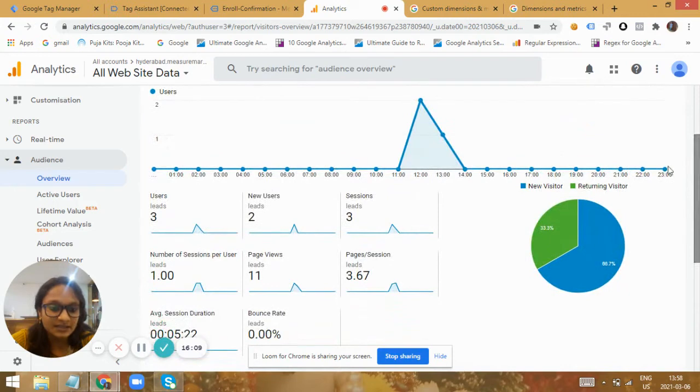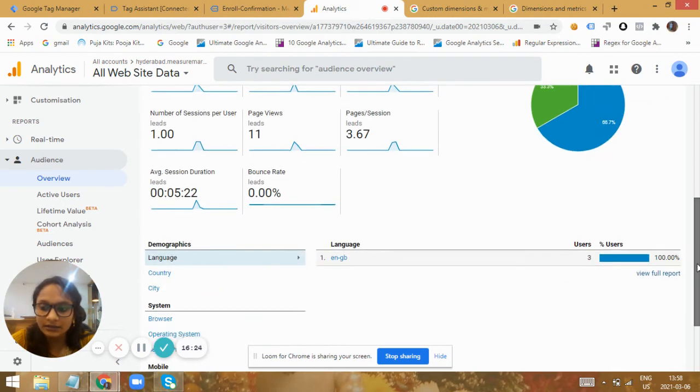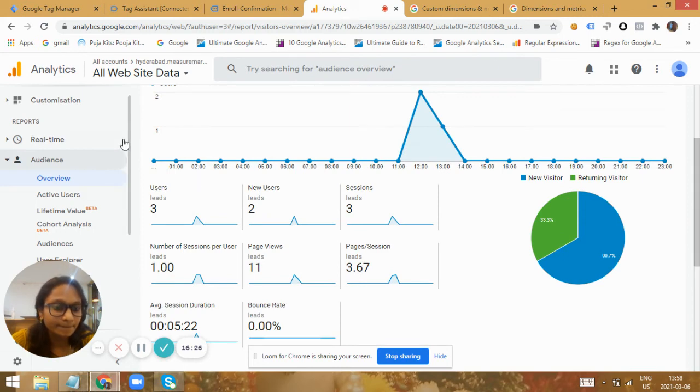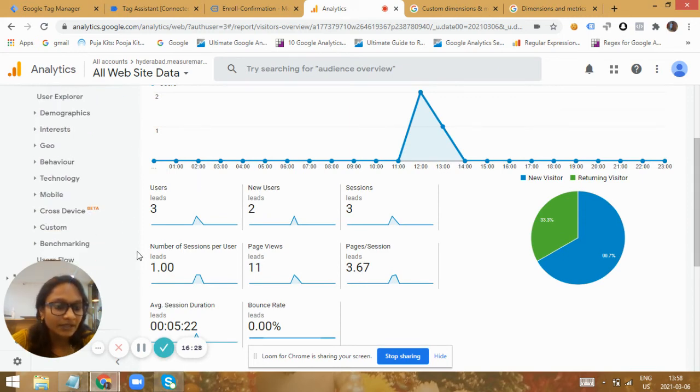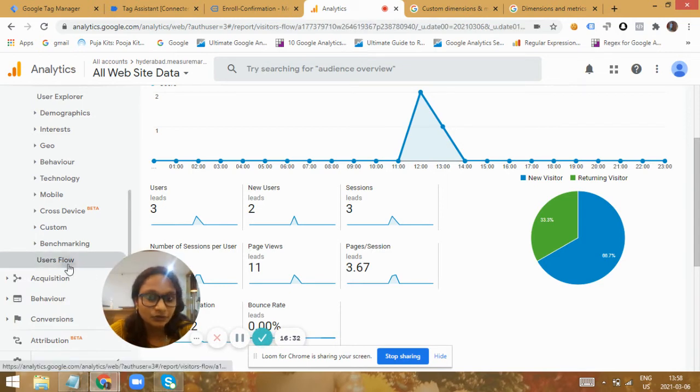And here you can see the number of users who are leads is 3. So 3 users have filled a form, or enrollment form, and among them 2 are new users, and the sessions they have created are 3. And you can get all the related data regarding those leads. And then coming to the other important report is the user flow.